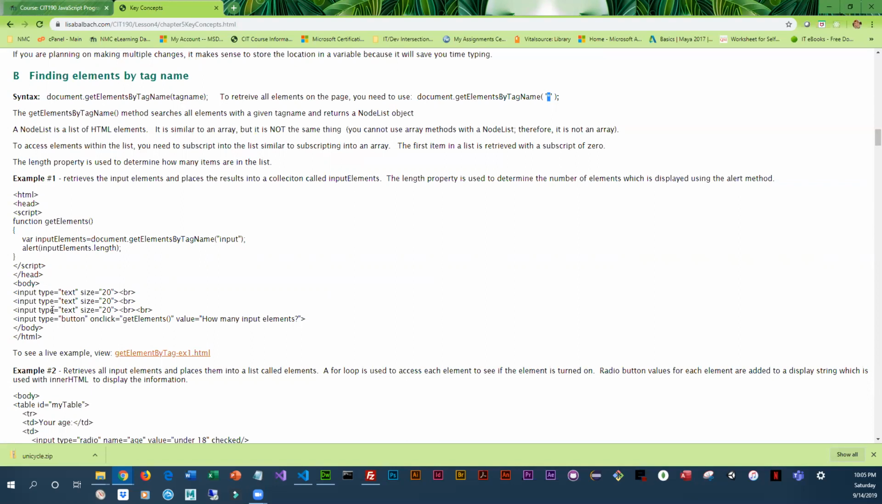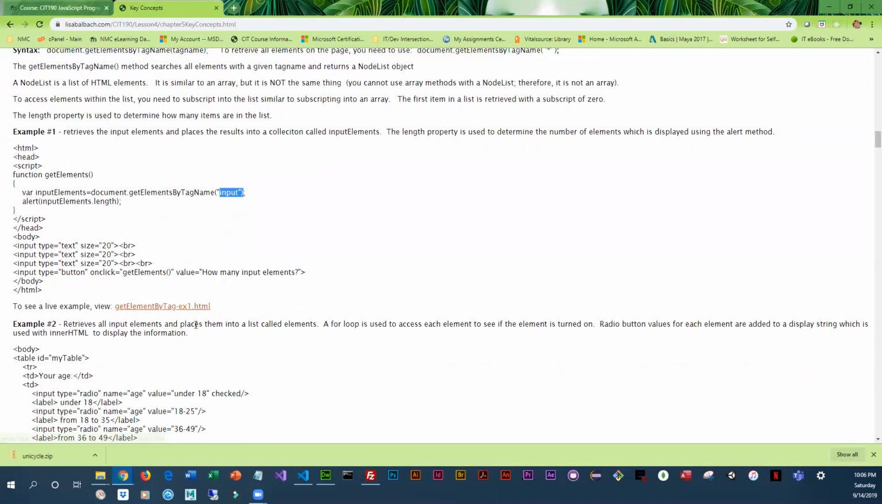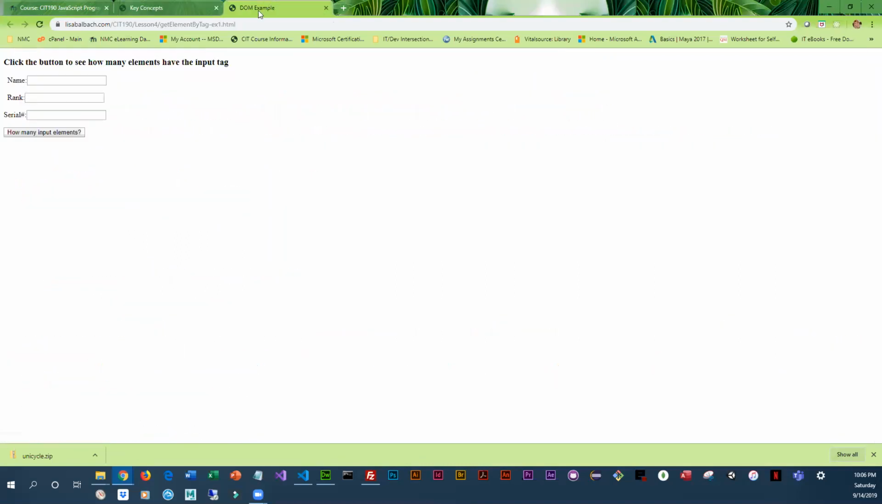And so I've got a couple of examples for you to look at. And this is really short. We've got 4 different input tags here. And so we are looking at getElementsByTagName, and we're looking at the input tag. And then we're just displaying a little pop-up that tells us how many input elements we have. So if I pop this up, and then I ask how many input elements, it's going to come back with 4 because this is 1, 2, 3, and this button is actually an input element as well. Okay, so there's 4 of them.